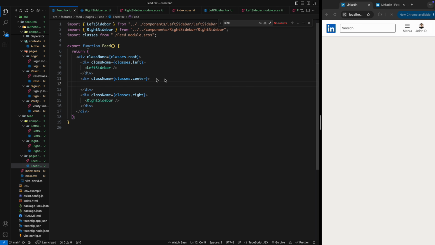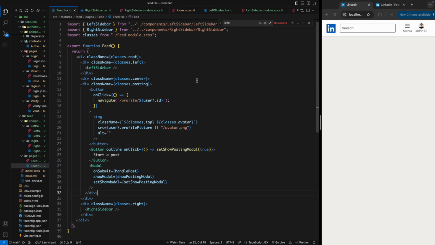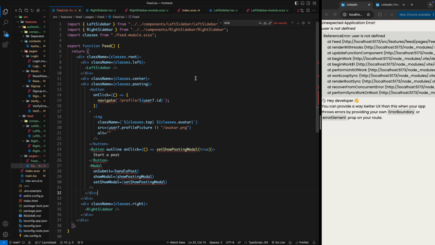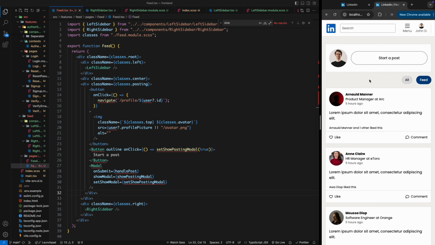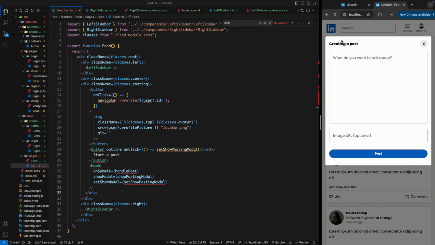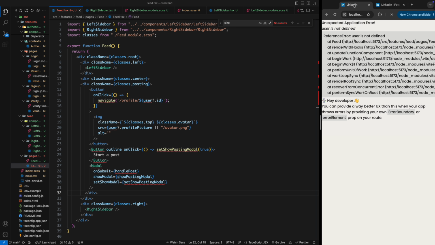In the center, the first thing that we will be rendering is the button for opening the create post modal. If I show you here, this is the first thing that we render within the middle component, this button. When we click, it opens this pop-up. So there are some things that we need to grab.